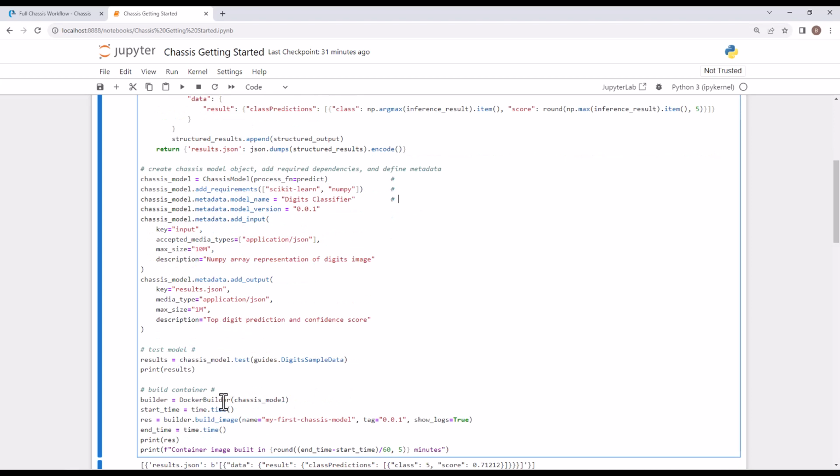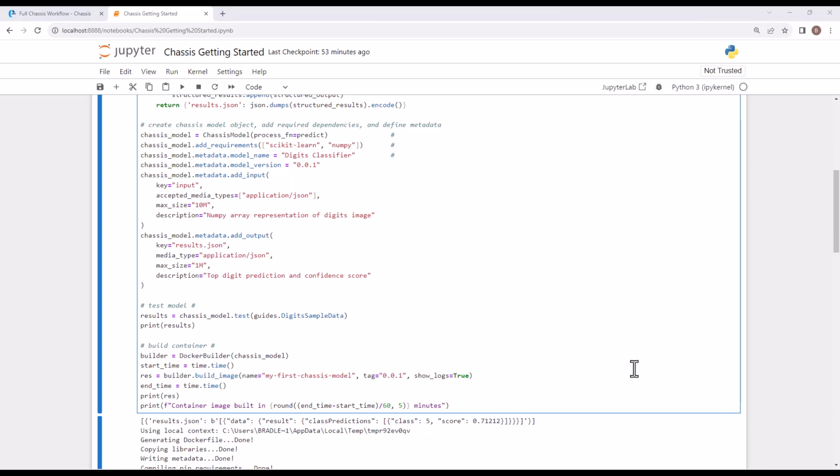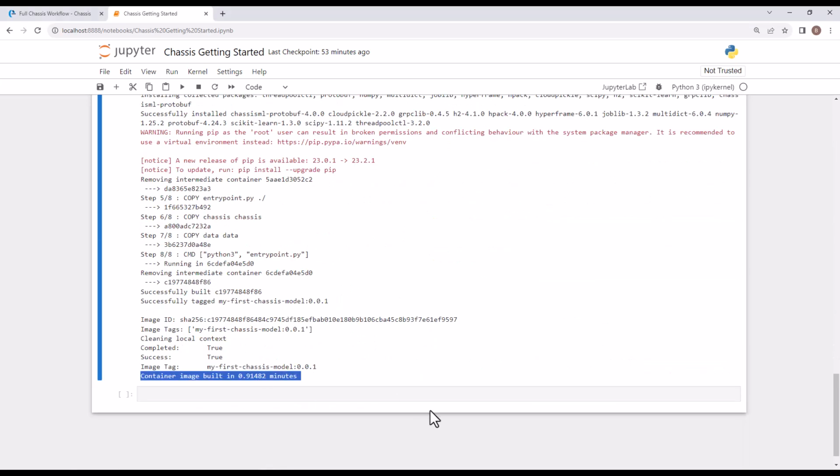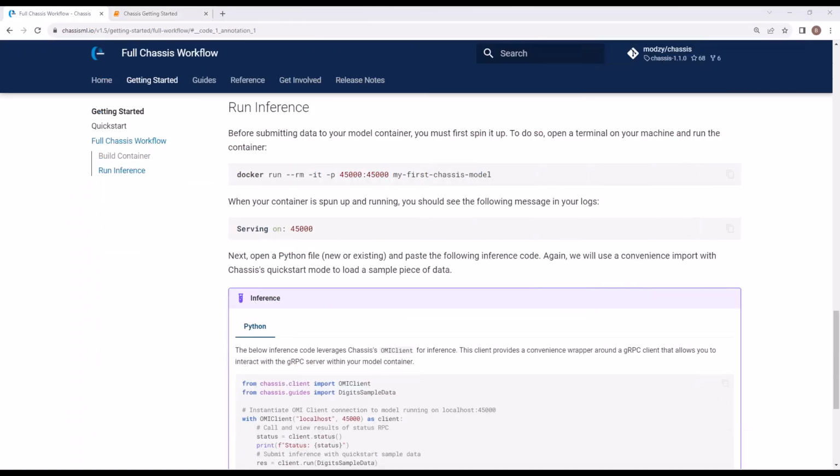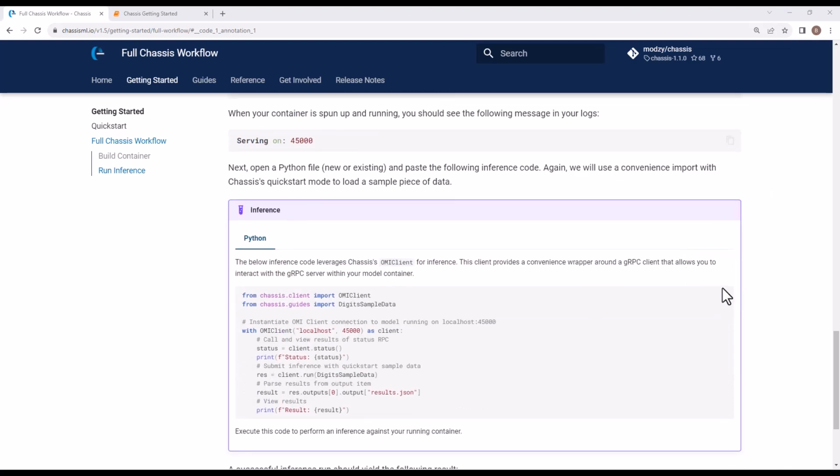Finally, I'll elect the local Docker builder option to build my container image, passing through the container image name and tag. And as I scroll down, I can see the logs of a successful test run and container build, all in less than a minute. And what's great about this is I now have a container I can run anywhere I'd like, in the cloud, at a small form edge device, or even right here on my computer. To do so, I would simply go back to the Getting Started guide, spin up my container using this docker run command, copy paste this code into my Jupyter notebook, and run a successful inference.